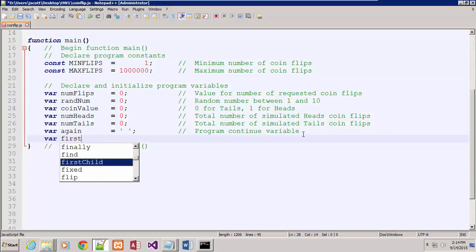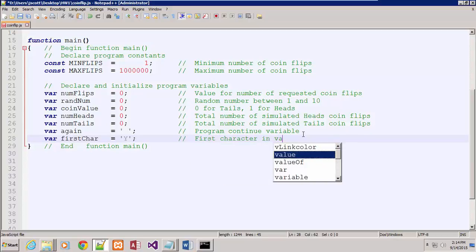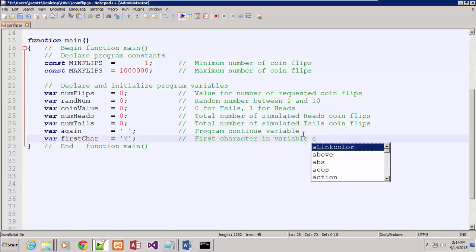And I'm going to have another variable that I'm going to call first char. And that's going to be the first character of whatever I put in there for again. And then I'm going to set that to y for yes. So that's the first character in variable again.